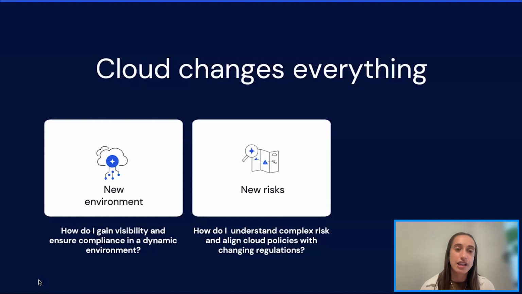The next change that the cloud has introduced is also new types of risks that security teams and compliance teams now need to take into consideration. So in the cloud now, we're not just looking at vulnerabilities, but we also have to think of things like cloud resources, misconfigurations, network exposures of my resources. What are the permissions of the different users and identities in my environment? What resources can they access? Where does my sensitive data lie?